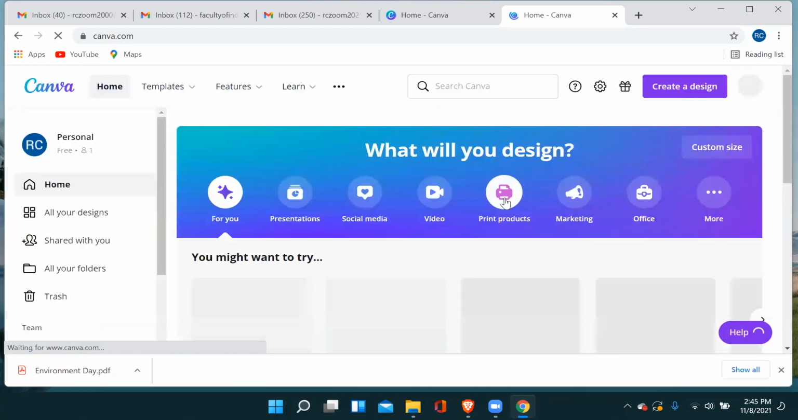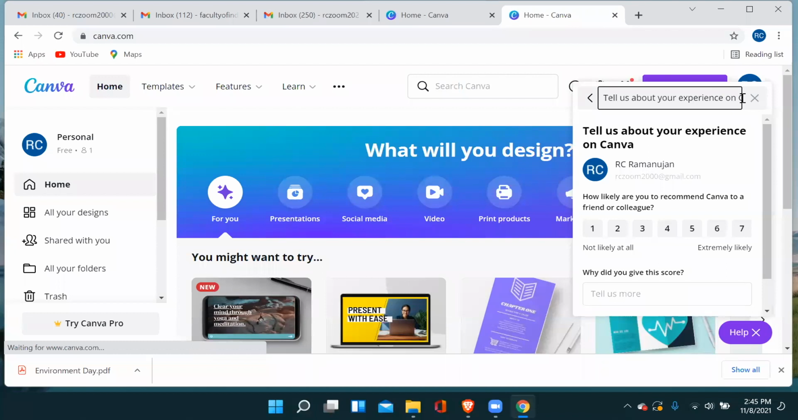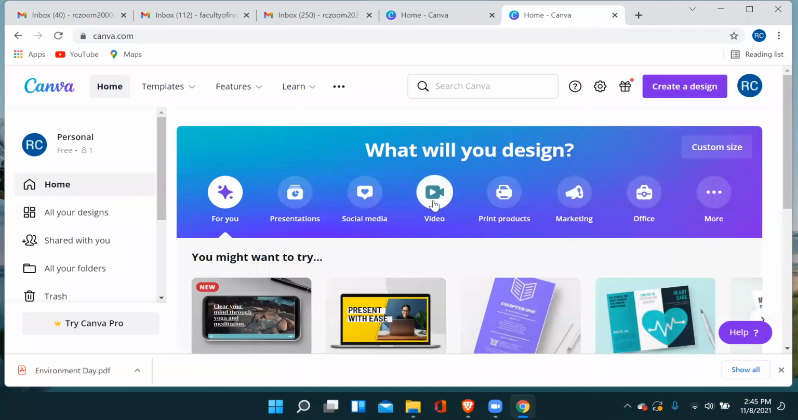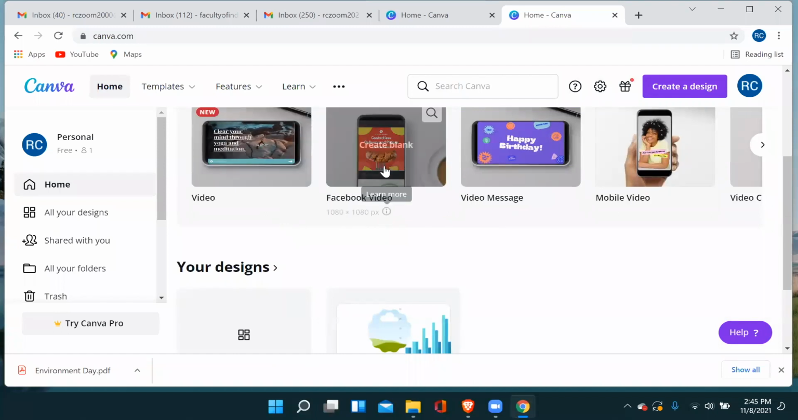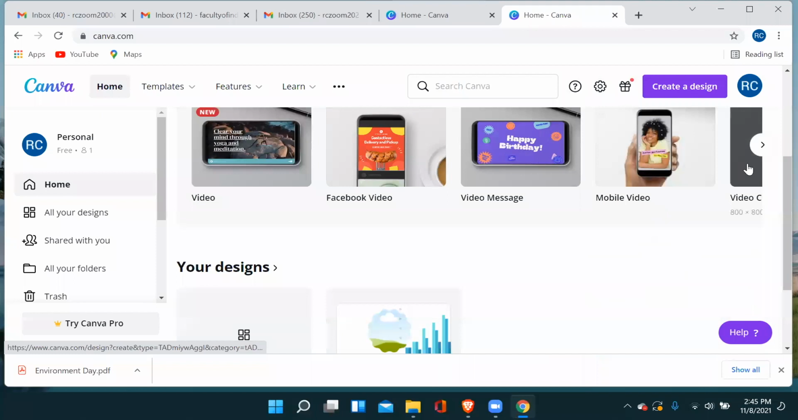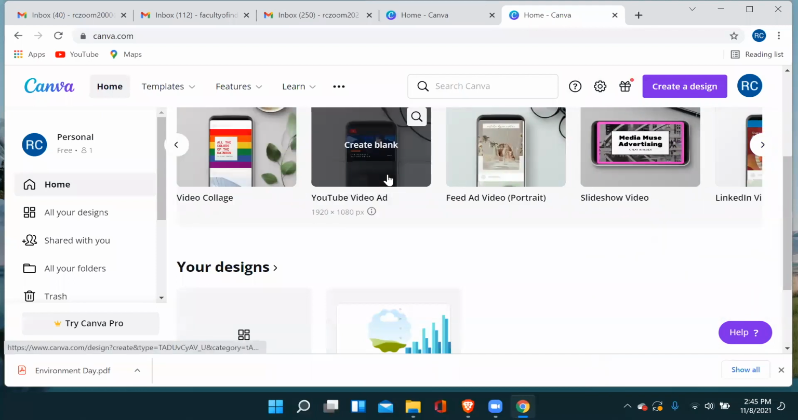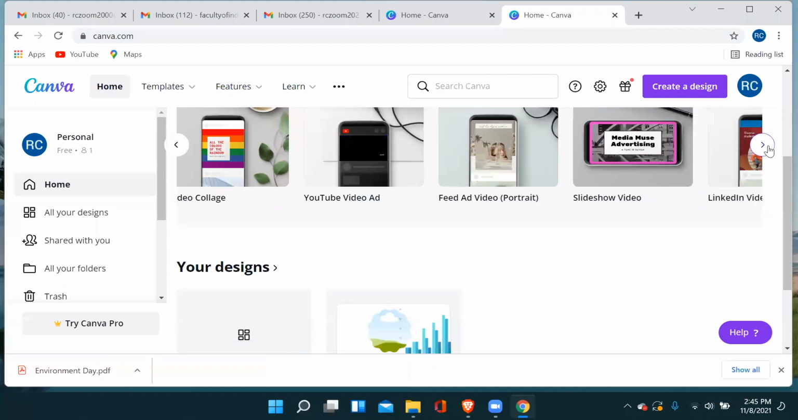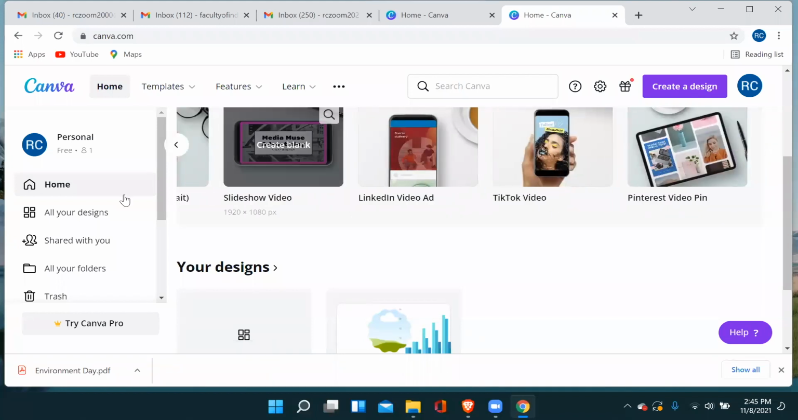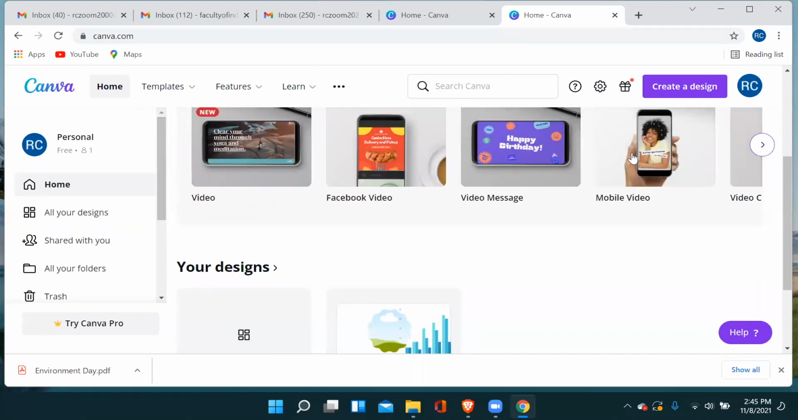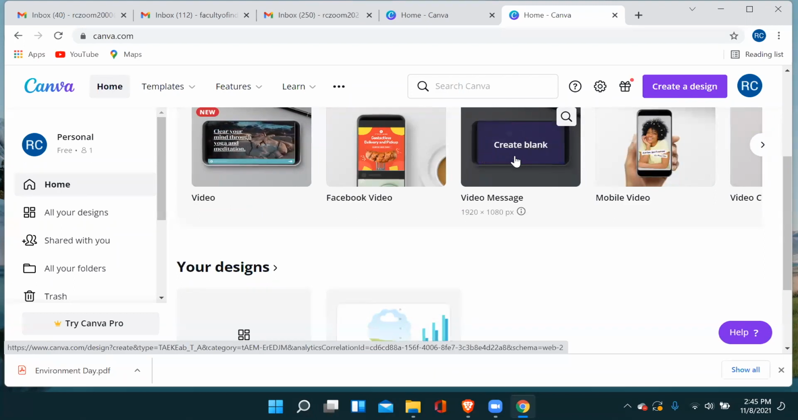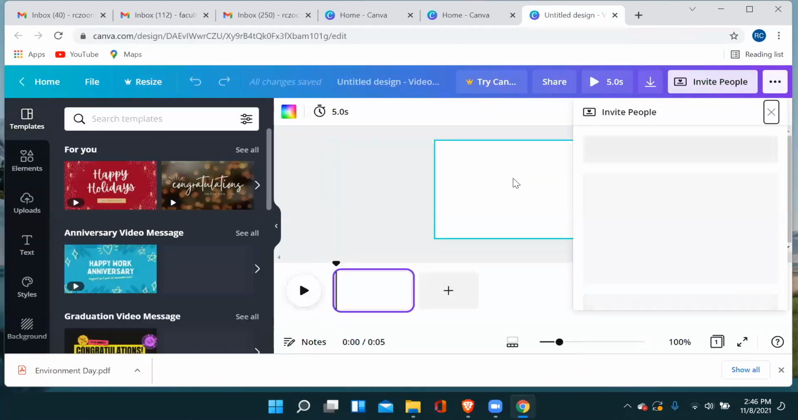Let's go for some more interesting thing like videos. So suppose you want to create a video, say for Facebook, for video message, for mobile, for different video ads, slideshow video, LinkedIn, TikTok, Pinterest. So different options are there. Let's start with this video message only. Suppose you want to create some kind of awareness related to some issue, or if you want to wish an anniversary or birthday to anyone, to your close one, then you can just create a video message very quickly and send it to that person.